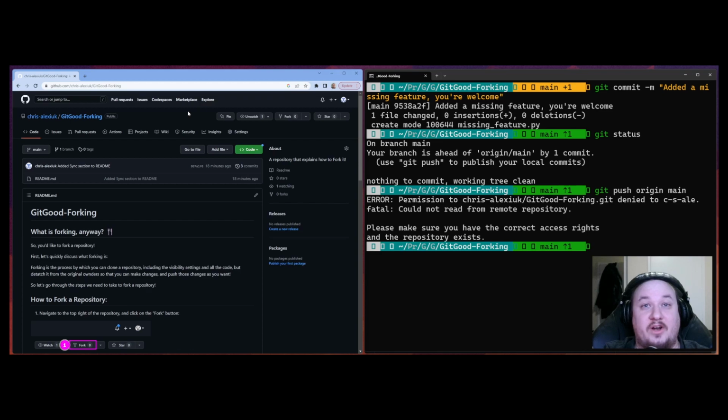So this is where forking comes in. This is the problem that forking solves, right? I can't just add stuff to someone's project without them letting me do that by giving me permission, adding me as a collaborator, or, as we'll see, through a process called forking.